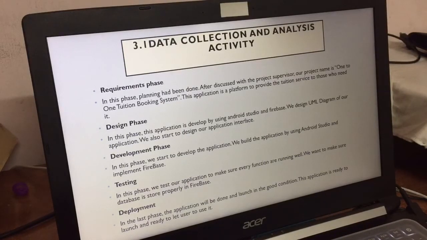Design phase. In this phase, this application is developed by using Android Studio and Firebase. We design UML diagram for our application. We also start to design our application interface. Development phase. In this phase, we start to develop the application. We build the application by using Android Studio and implement Firebase.